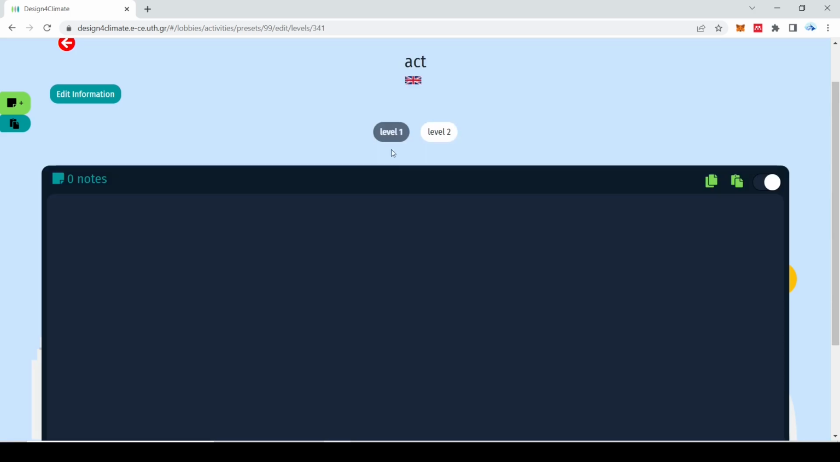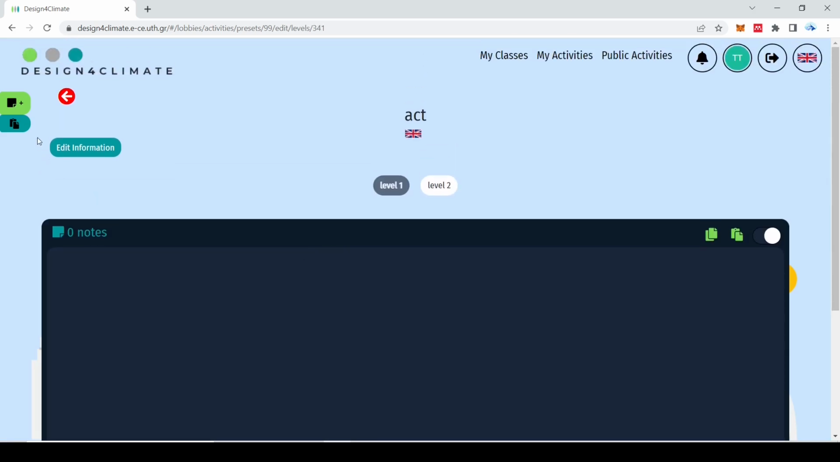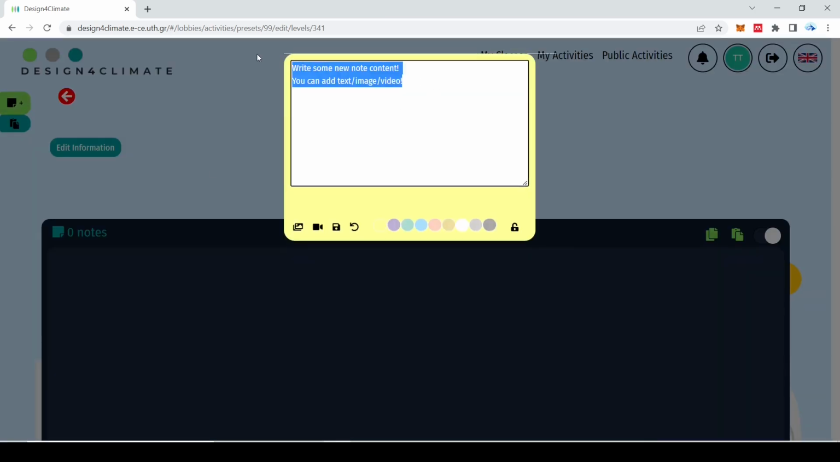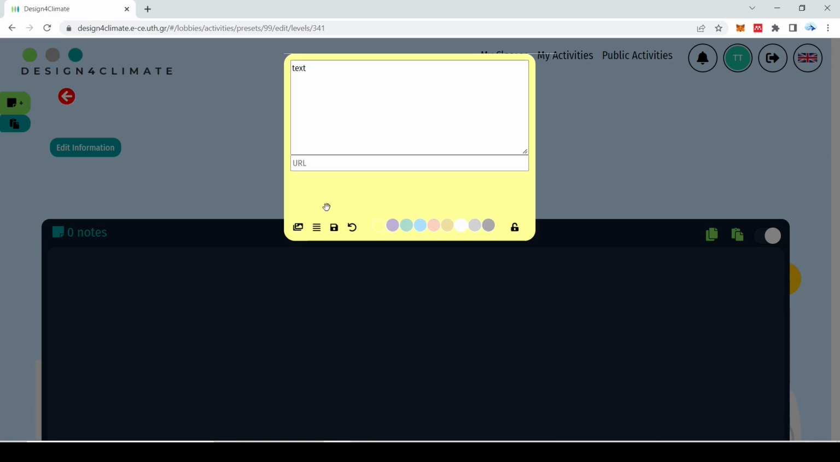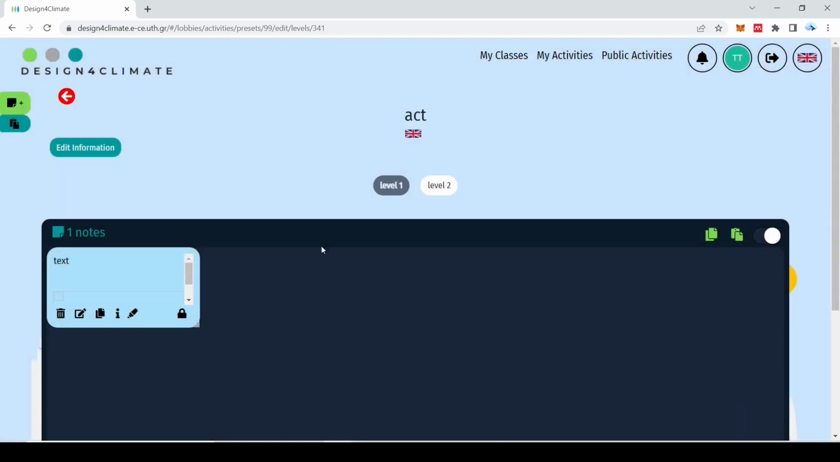We can click on the green button on the left side to add a node. Inside the node, we write some text, add videos by using the URL, or add images by inserting their URL or uploading them from our local storage. We can also change the node's color. Teacher nodes are by default locked, so we cannot directly delete or edit them.